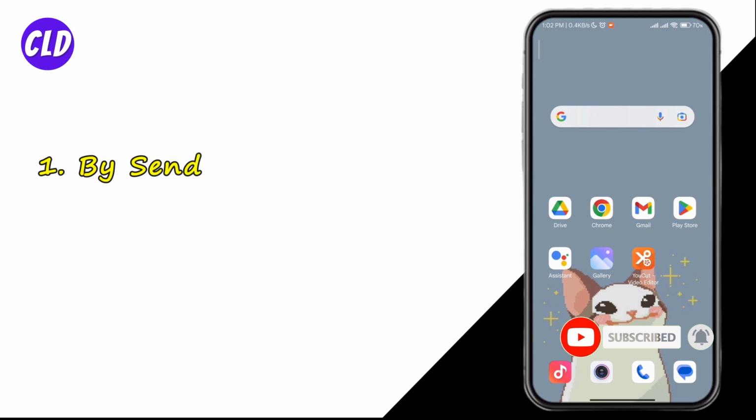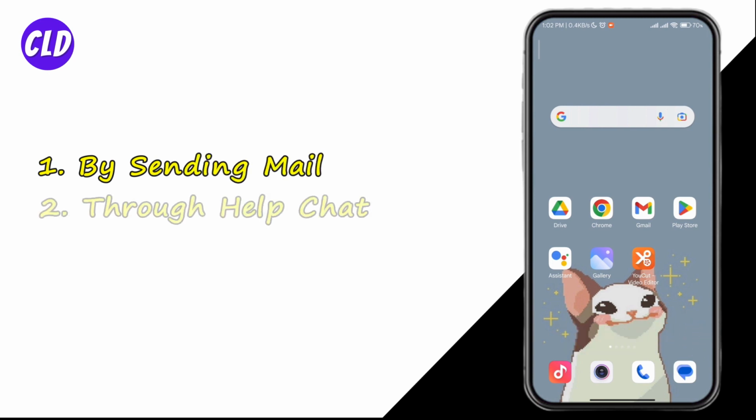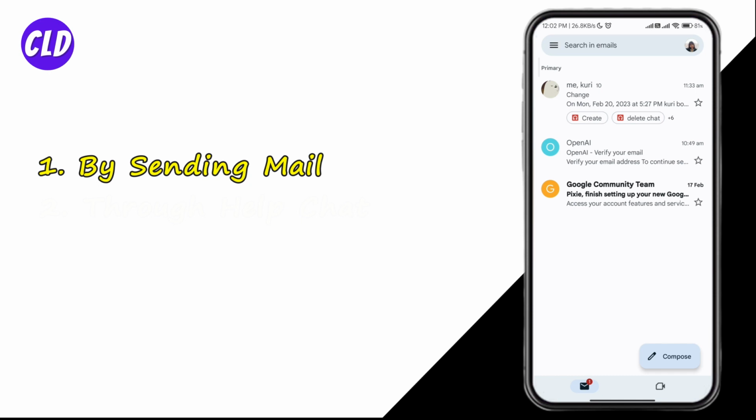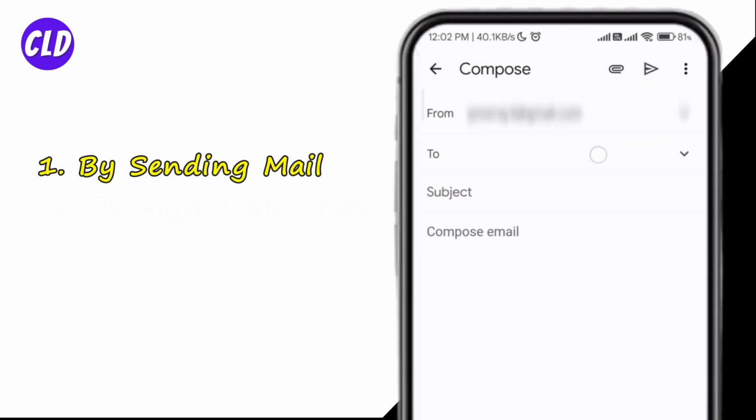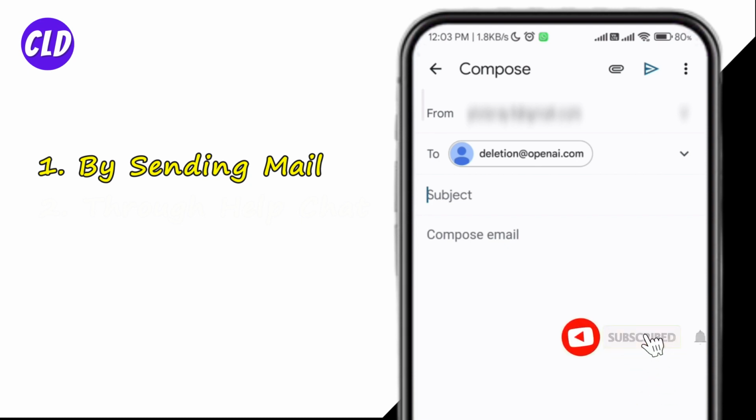First one is by sending an email, and the second one is through help chat, for which you have to be logged in to the website of OpenAI. For the first method, all you have to do is compose an email and send it to deletion@openai.com. Also, make sure that the email address you are using is the one you used to create your ChatGPT account, or else it's not going to work.